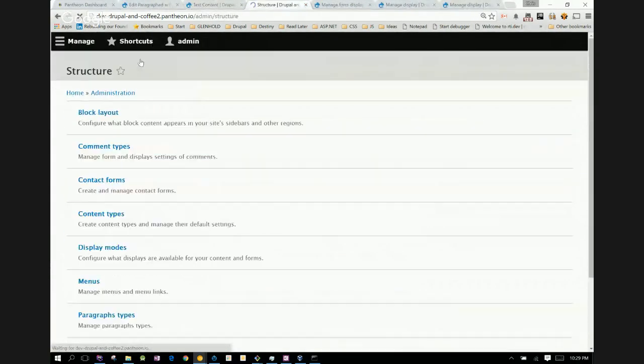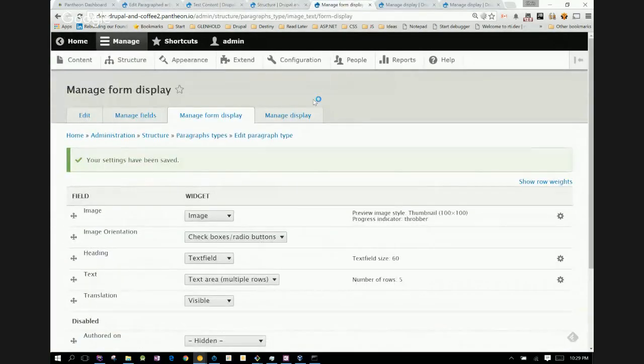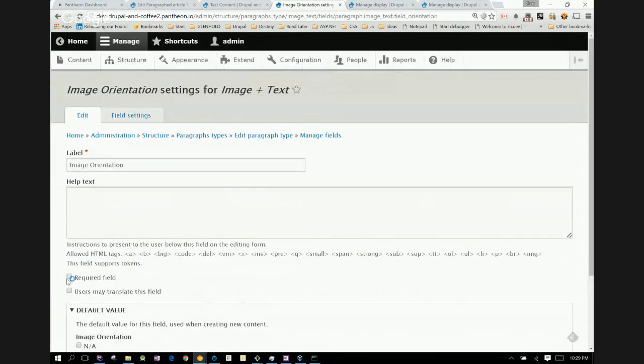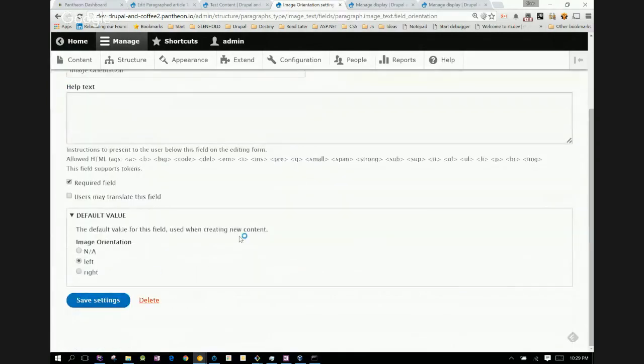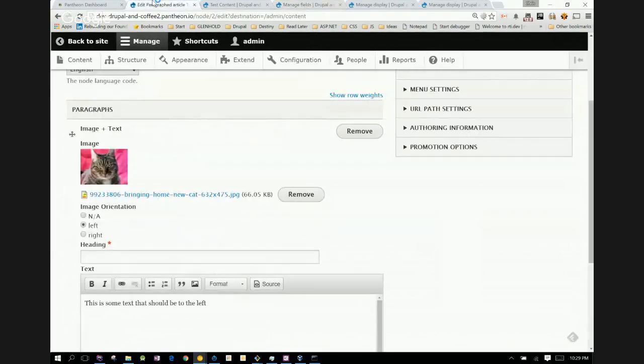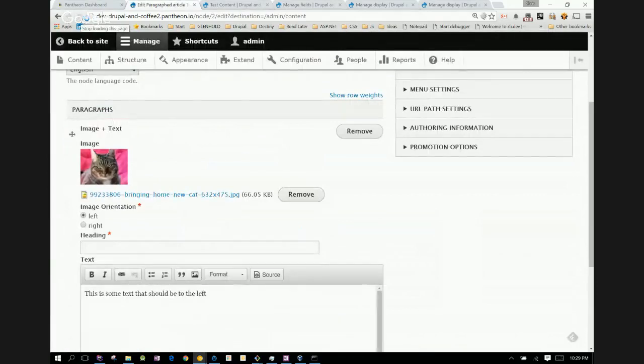All right. Oh, here it is. Here's the thing. So we wanted image orientation to not be optional. Yep, make it required. That'll remove the null option. It's either left or right, and it's left by default. So that should do it. Yep, left or right.